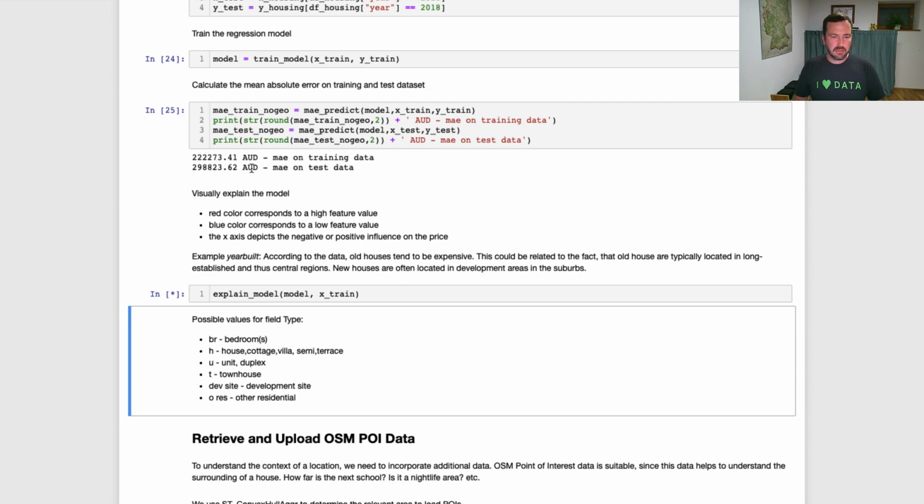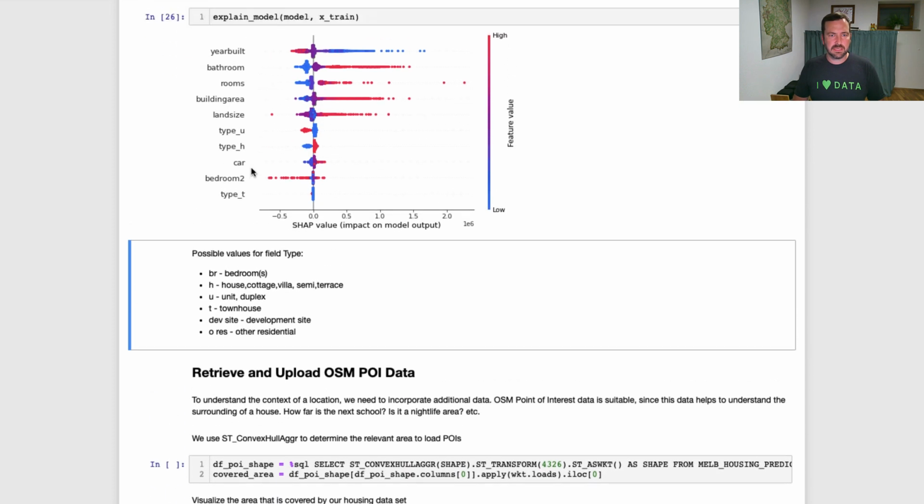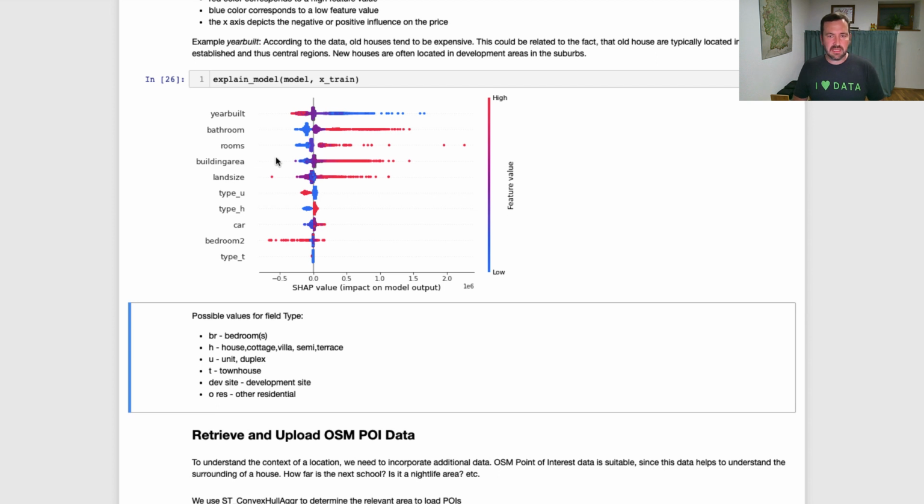Good. When we explain the model, we get that nice SHAP visualization. So what this is indicating is you have the feature with the highest impact on the model at the very top. So the highest impact for the price in our model is the building year of the house. And you see here that high values of that feature, so this is the red color, correspond to a negative impact on the price, whereas low values correspond to a high impact on the price. To put that in other words, that means that older houses tend to be more expensive, whereas younger houses tend to be cheaper. That sounds counterintuitive.